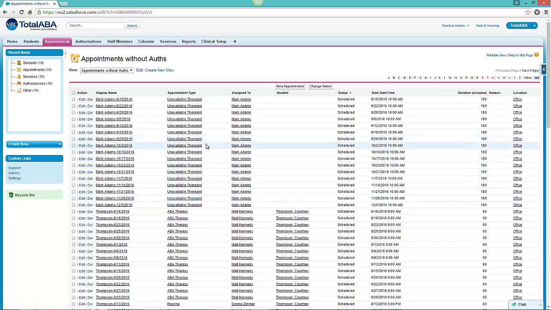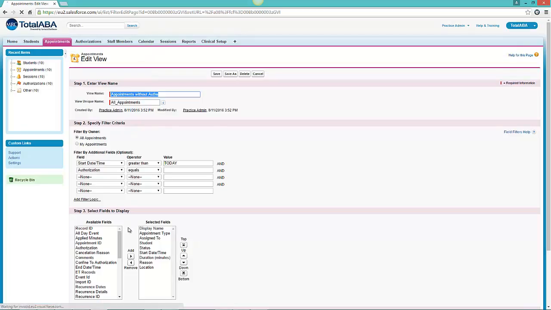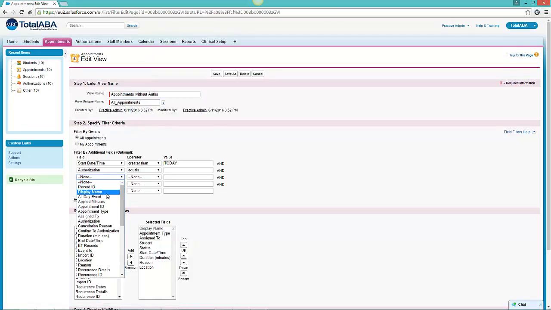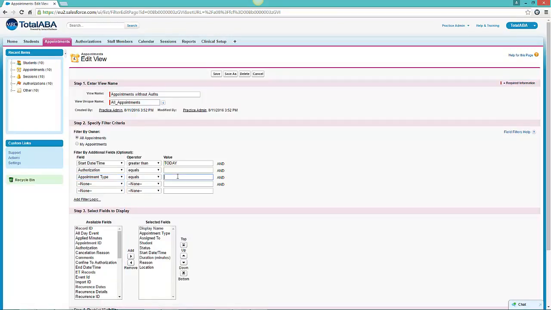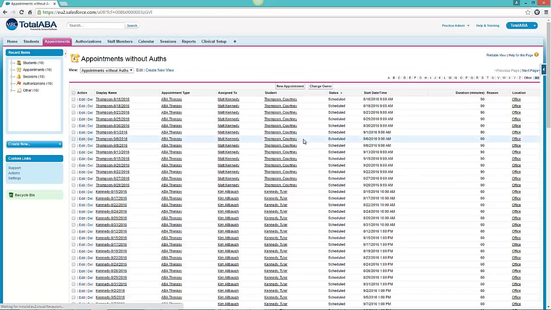Now, if I only wanted to limit that to a specific appointment type, such as ABA therapy, we'll simply edit the list view and add another filter. And there we go.